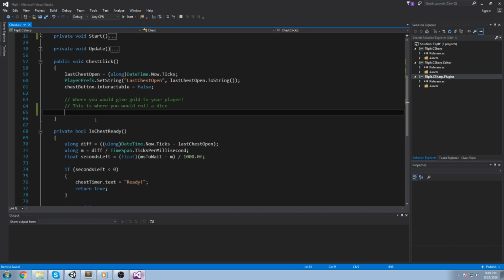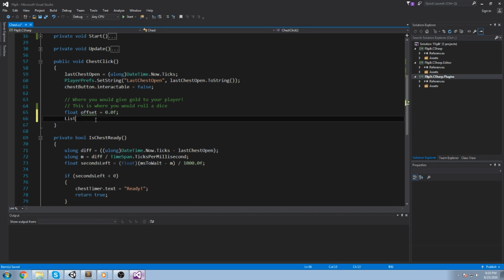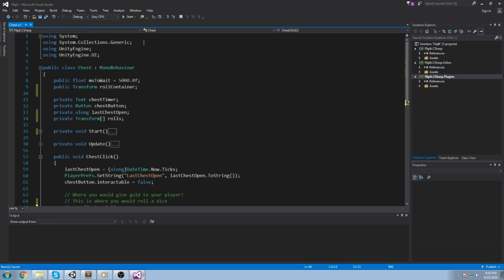Now I have a really awful way of doing it, and there's probably a better way, but just bear with me. I'm going to type this in as fast as I can. We're going to start by declaring an offset. So let's do a float offset is equal to 0f. And then we're going to declare a list of int. And guys, if you can't get the list, that's because you don't have the using System.Collections.Generic up there.